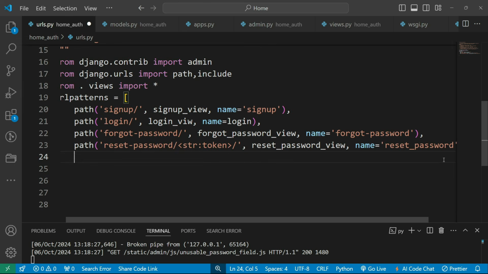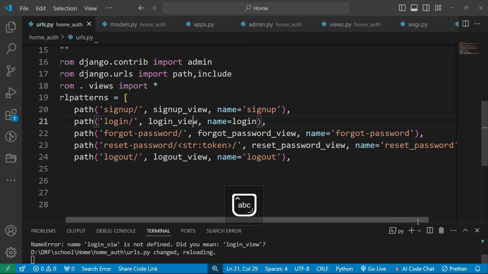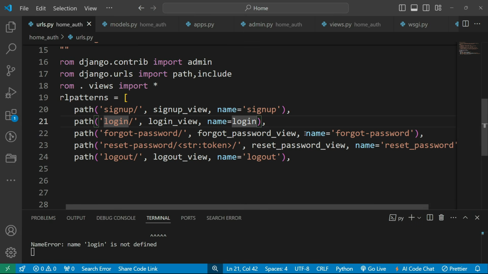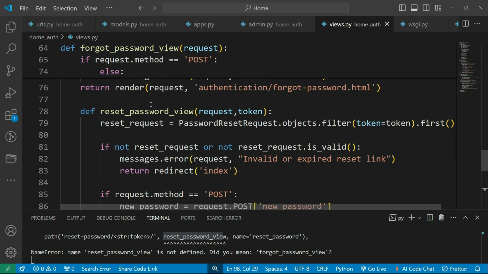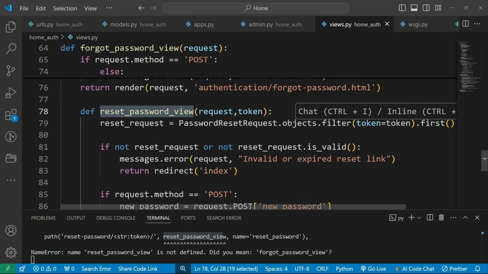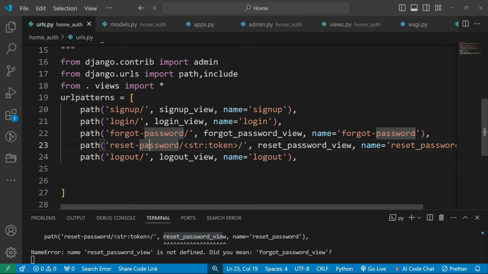After that, we also need to define the path of logout. So now let me save all these files, and here we are seeing errors. We have missed the E here, so let me define it here. Again, save this, and we have not put these names in quotation marks. Now let me save it again, and it is showing the error again for reset_password_view. So let me copy these again and paste them there, so that it does not create any confusion here.